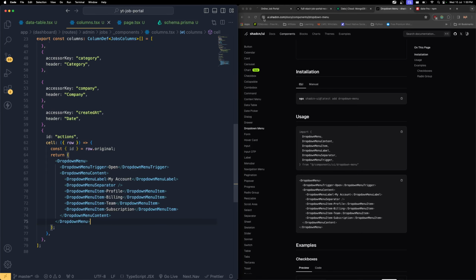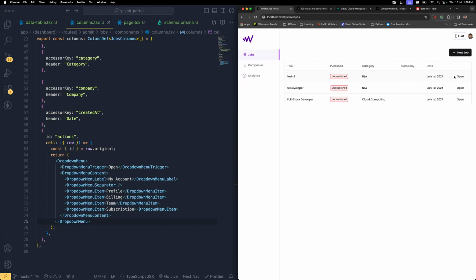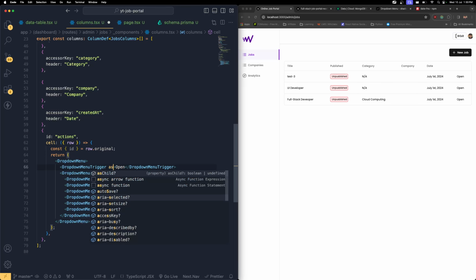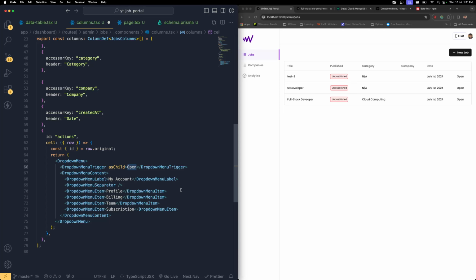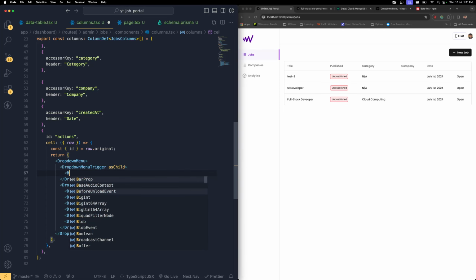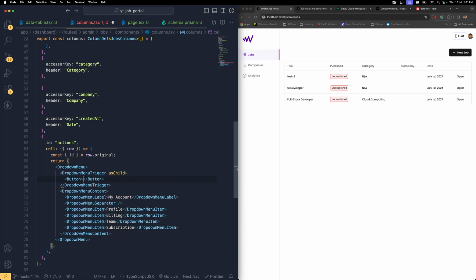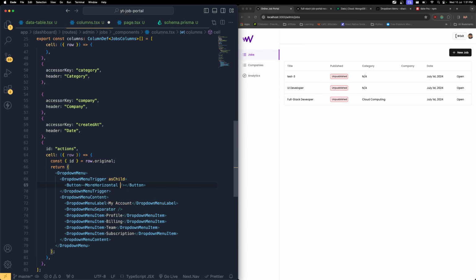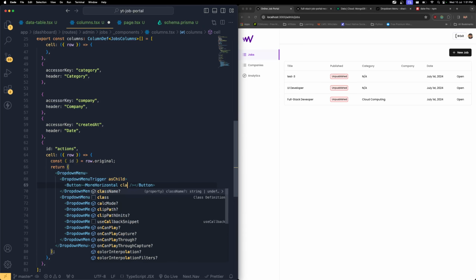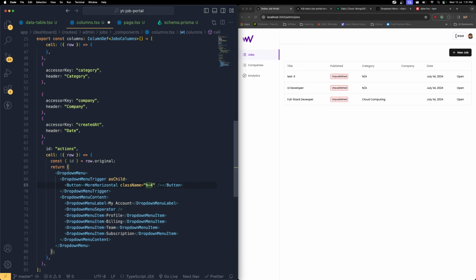So save these changes. If everything is working perfectly fine, then you should be able to see this open, and if you click this, you should be able to see this drop down menu over there. So we need to customize this, so let's go ahead and start customizing that. The drop down menu trigger should be asChild only, it should not be anything else. Then instead of this open, I'm going to delete it, and here I'm going to bring a button. Okay, and inside this button, I'm going to bring a horizontal icon, the MoreHorizontal icon from Lucide React, which is going to have the class name as h-4 and w-4.